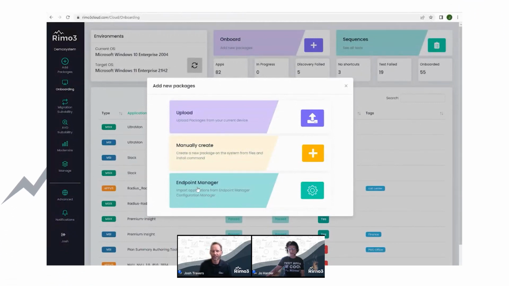Now, if you're not using SCCM, that's completely fine. We have a variety of mechanisms in order to support the importing of those application packages. And what I mean by that are the MSIs, the App-Vs, the setup.exes, the PowerShell deploys. If it can be installed unattended on a Windows workspace, it's a good candidate for Remo3's automation.